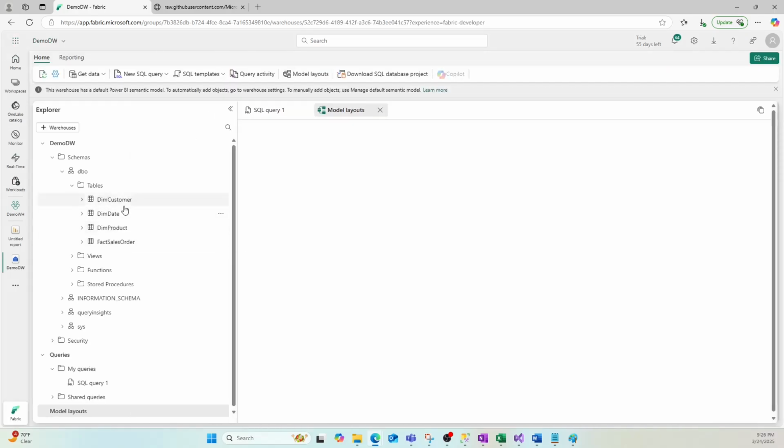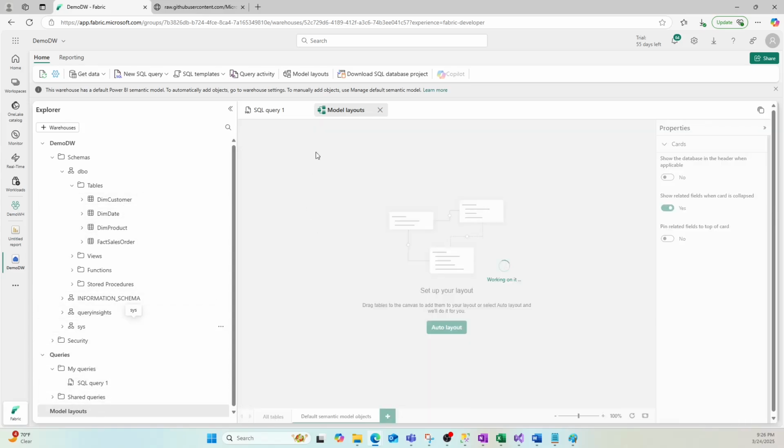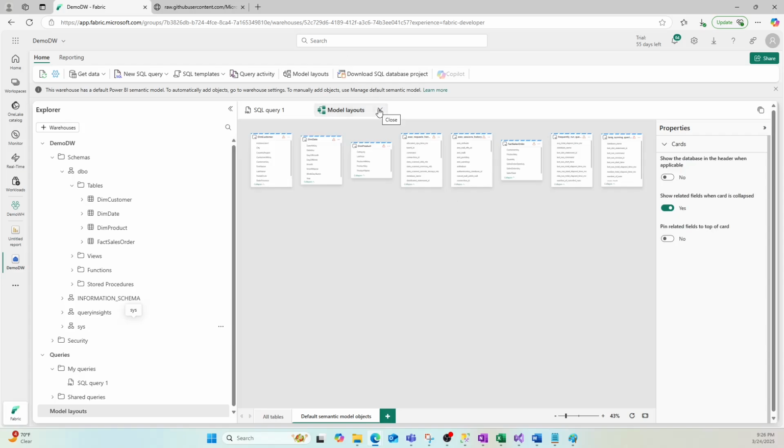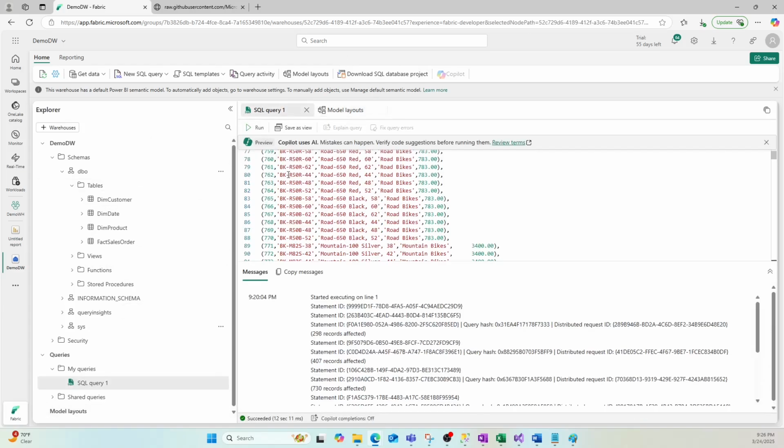I still have this fact table and relationship. I can close this one. Auto layout is there as well. I can close these, or I can keep these. Let me, what else do I want to do?